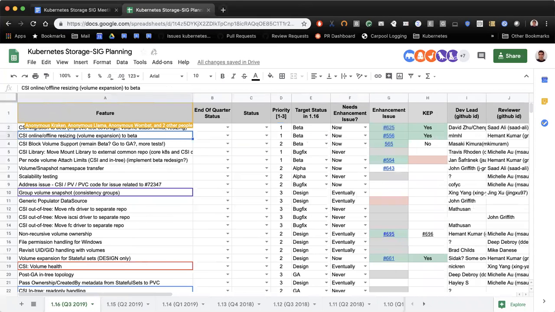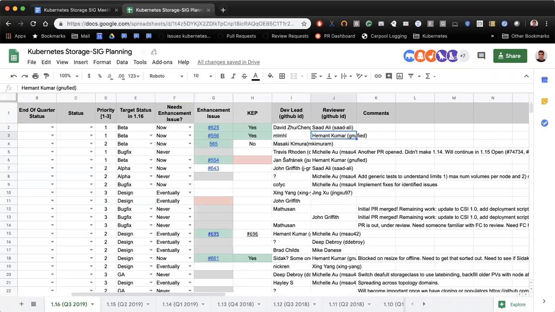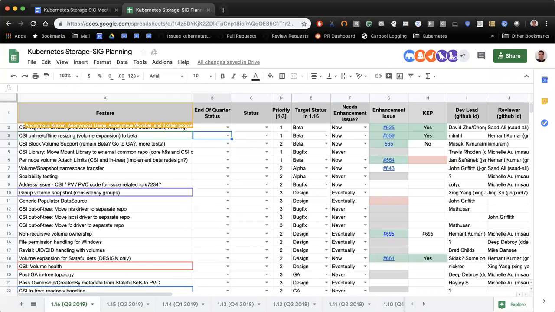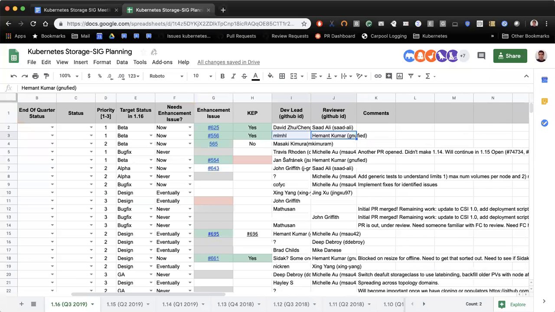Okay, next item is CSI online offline resizing volume expansion to beta. Are you on the line by any chance? Does that sound accurate? Yeah, I think that sounds accurate. And the assignees are okay? I should be the assignee. I haven't heard from ML in a while. Okay. Do you know who can help review this? I think Michelle, she's been reviewing it so far. Okay.